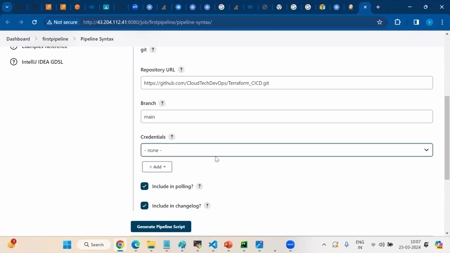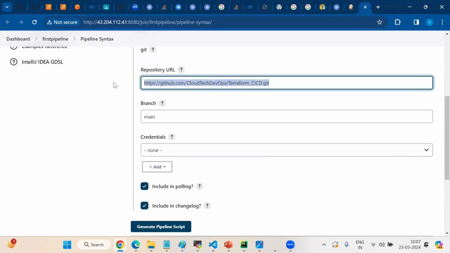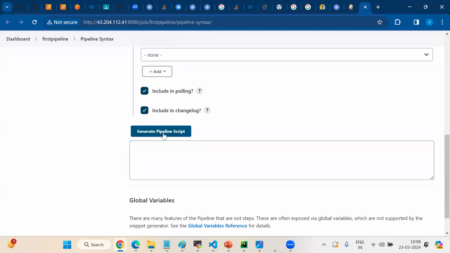So what are the credentials? Git credentials. Your username and password, you have to give there. It will call from here. But this time it is not required. Why? Mine is a public repository and there are no credentials required. If it is private, definitely you have to pass credentials. Is this clear, everyone?